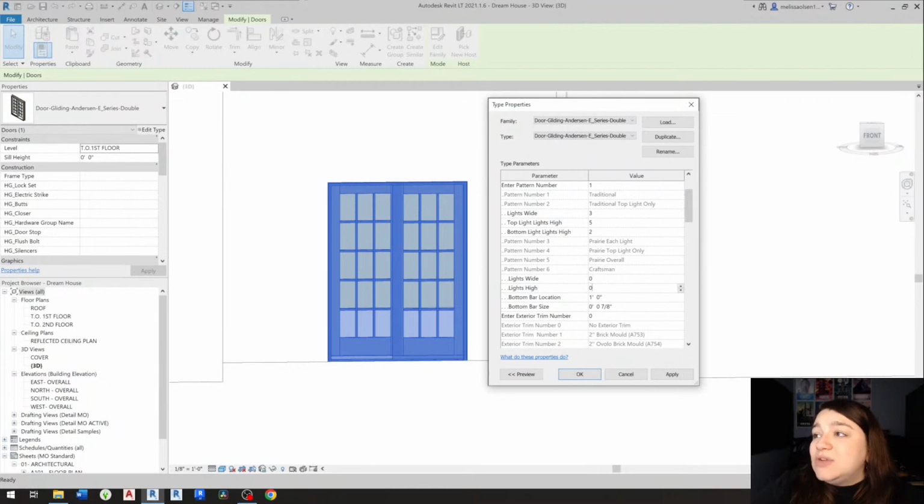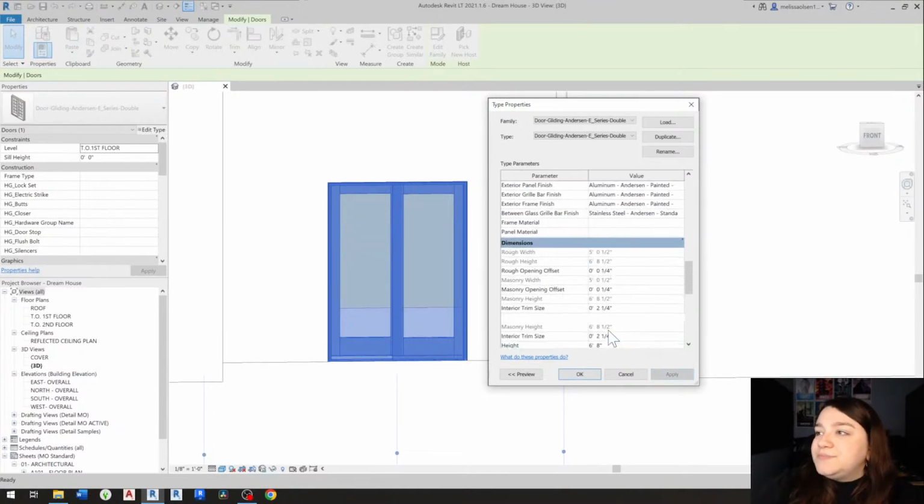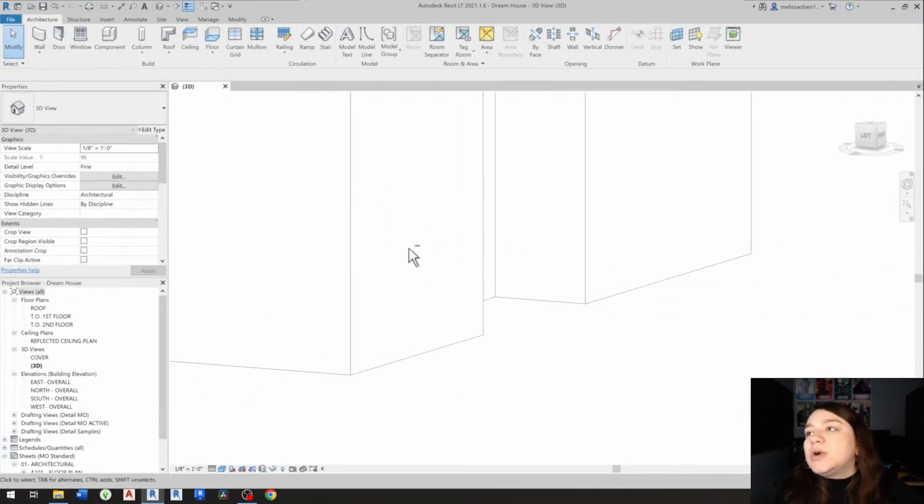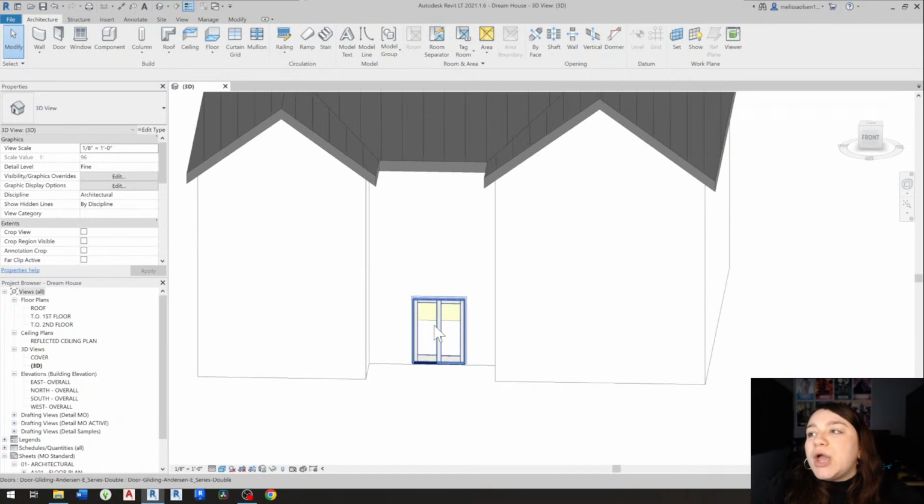I want mine to have no bars, so I'm going to put 0. I'm going to hit apply, and it's going to regenerate. Sometimes I mess up and just put 0 for everything, because I'm not exactly sure. There are so many different options. But there we go. And I'm not going to do trim. We're going to have a more modern looking home.